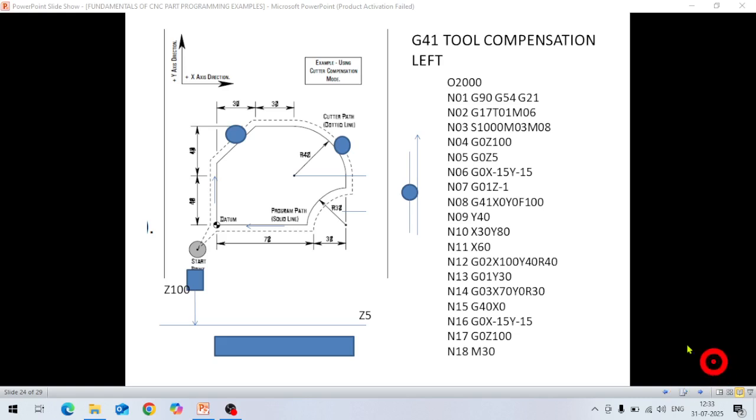If you want to finish this profile, and this is the programmed path, the tool will be shifted to the left side. So here this dotted line shows the center line of the tool, and this firm line is our programmed path, and this profile is given here. And if you see, this is the top view, and this is the side view.